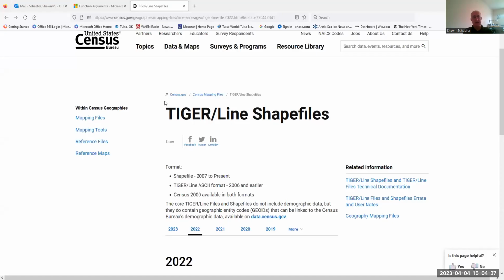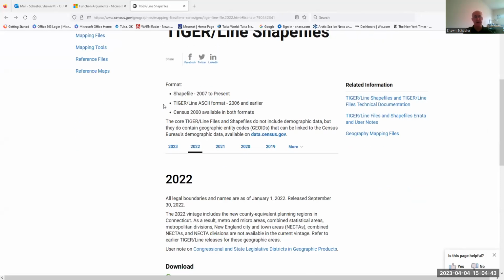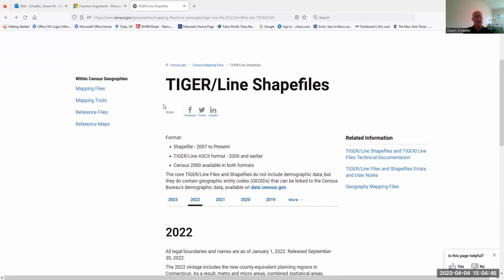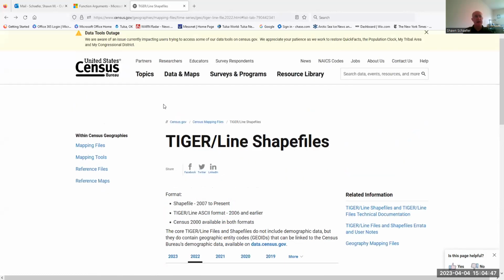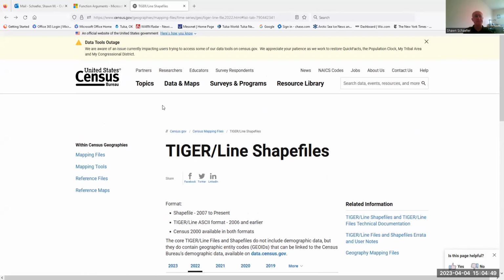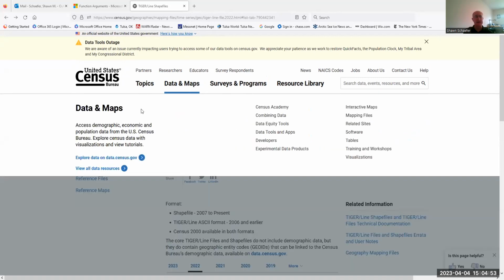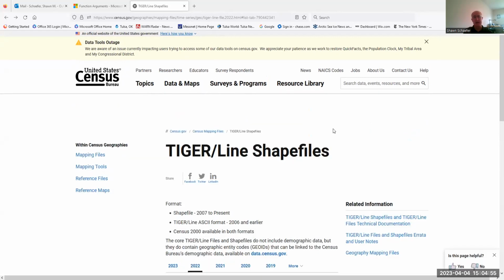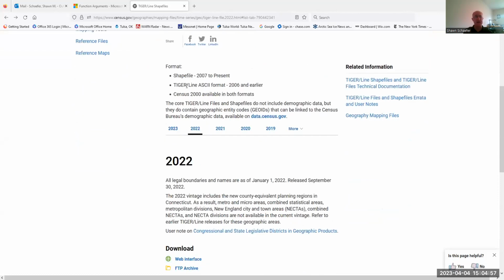And the first thing I want to do is take you back here to the census website. We need some TigerLine shapefiles. These are the map files that go into ArcGIS. And you can go to census.gov geographies and go to the TigerLine shapefile page.